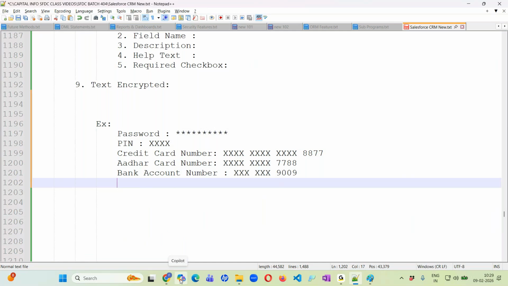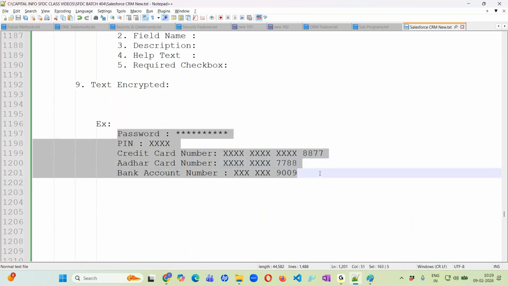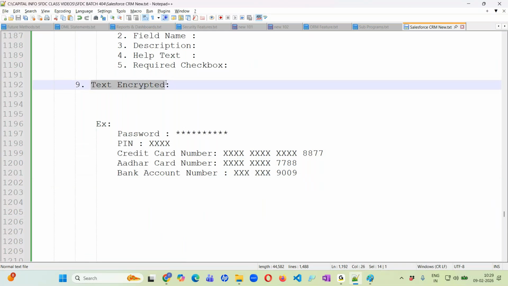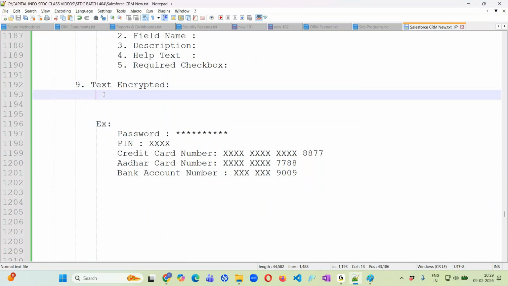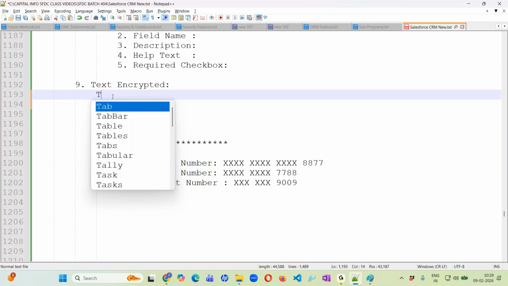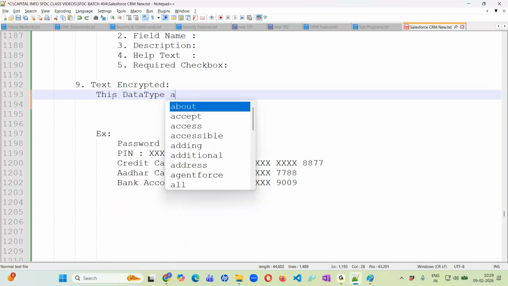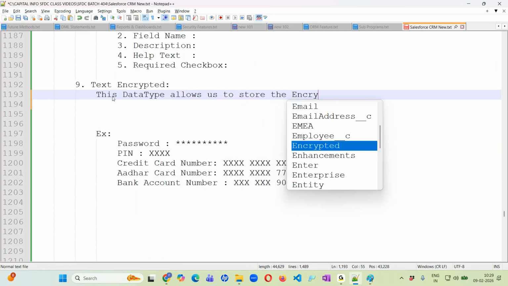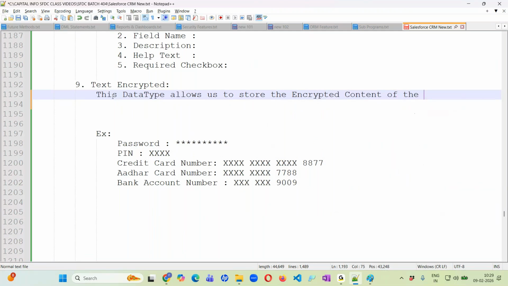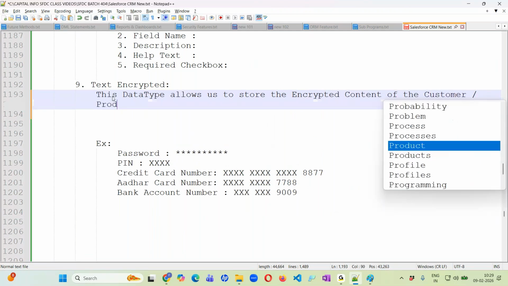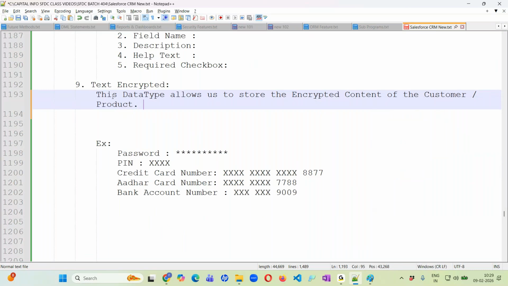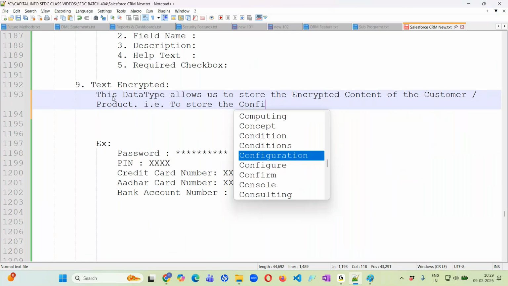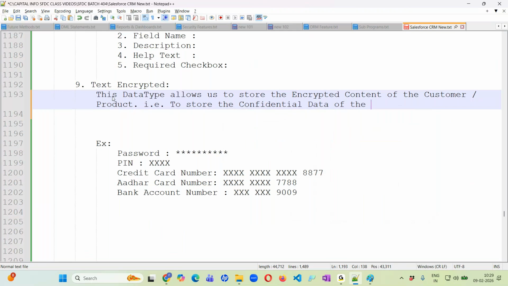Now let's see. Whenever you want to store this kind of content, we can go with the text encrypted data type. Then what properties are available? Let's see. This data type allows us to store the encrypted content of the customer or product, that is, to store the confidential data of the customer.